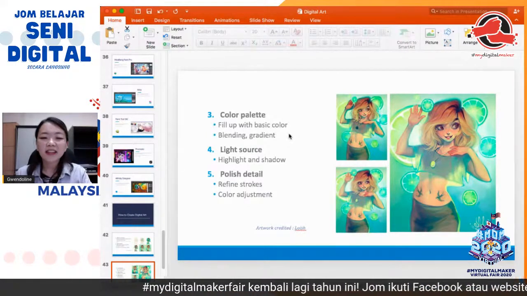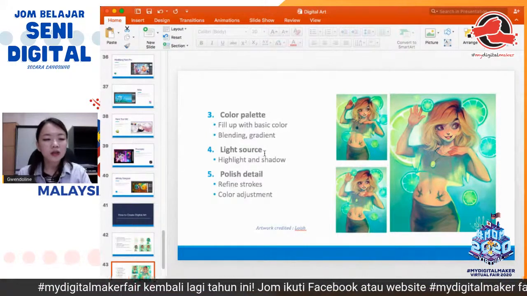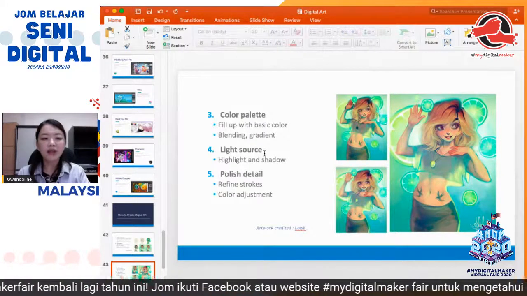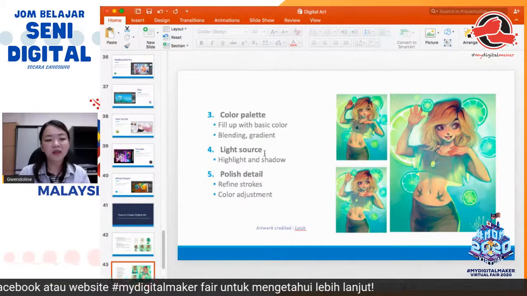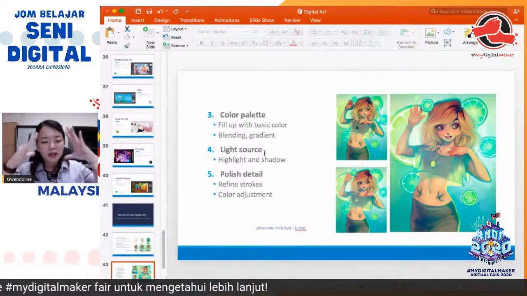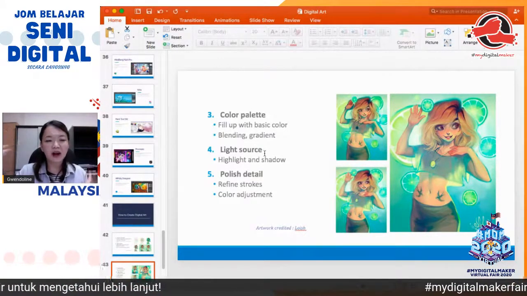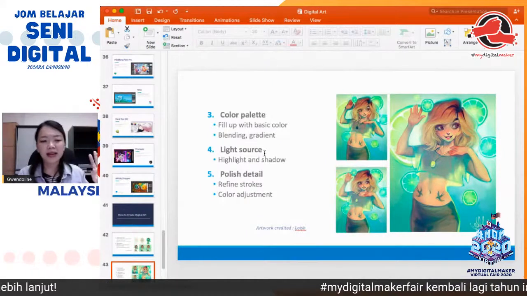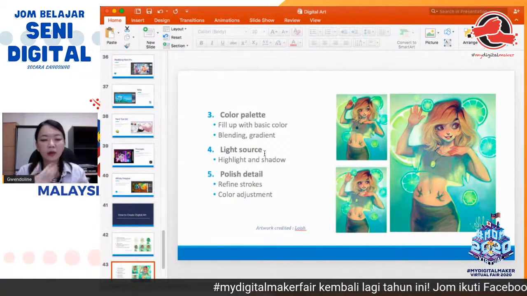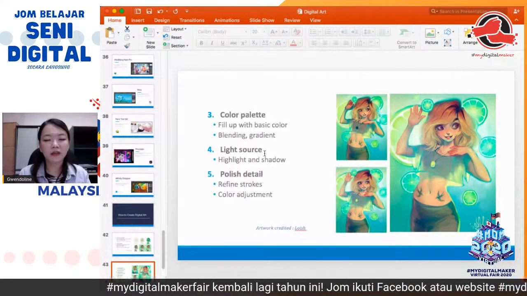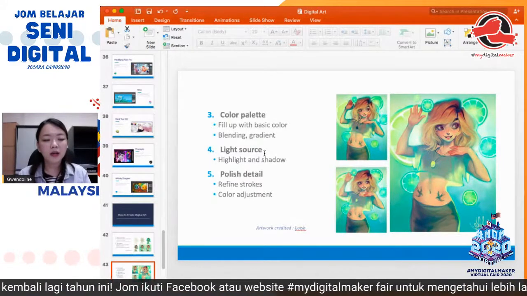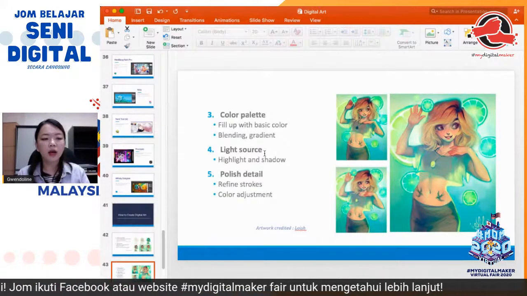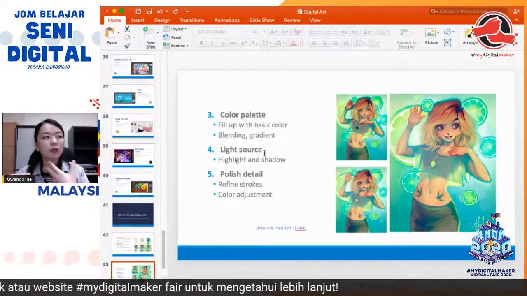Yeah. Another thing you need to understand is the light source, where the highlight and where the shadow is. So meaning that where the light comes from. So from here, you know that this drawing has a light source either from the top or from the bottom or from the side. So different light sources will create different dimensions of the shadow, like the direction of the shadow. And then from here, you can see if your painting is looking nice or looking more realistic?